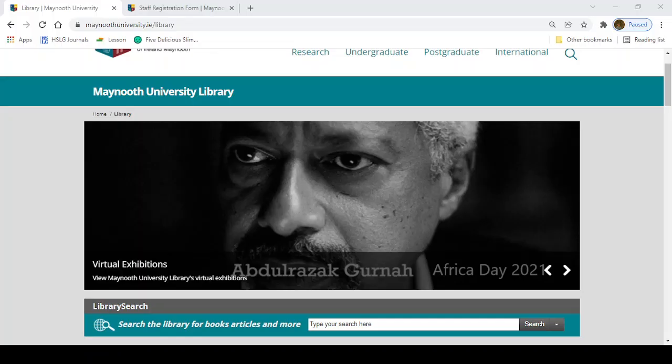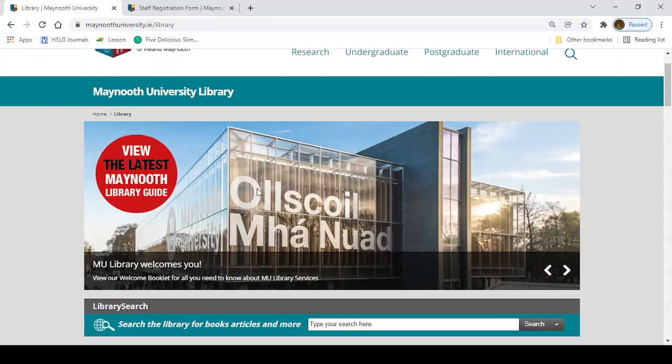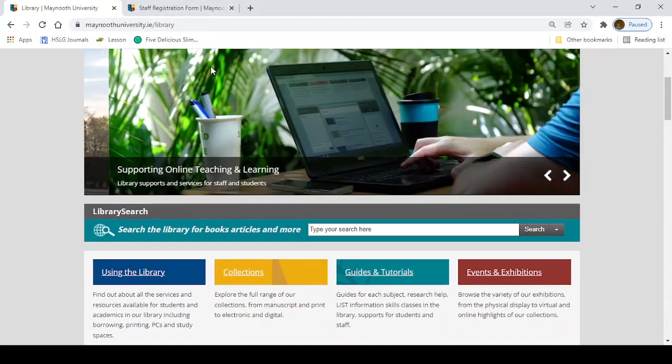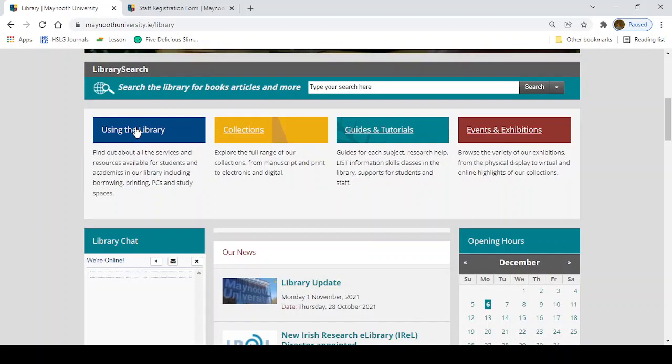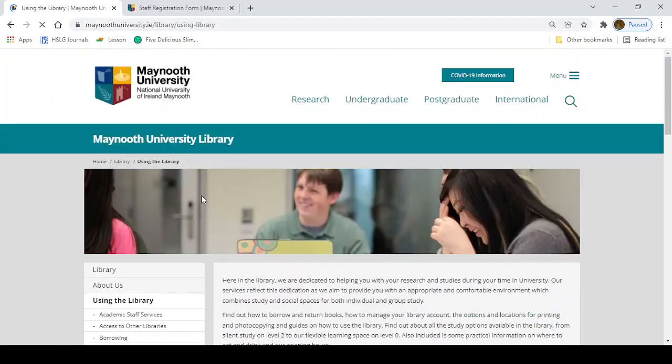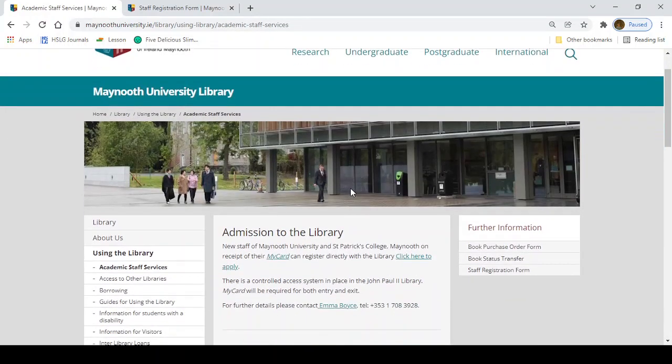So taking you through some of those things that I have mentioned, let's have a look at the library homepage. So how do you register to borrow and to get alerts from us? So what you do is go to Using the Library, Academic Staff Services on the left hand side, and you'll see Admission to the Library under that heading.